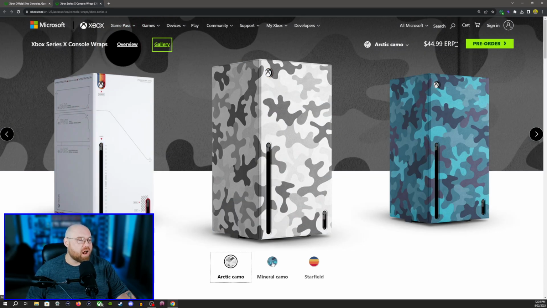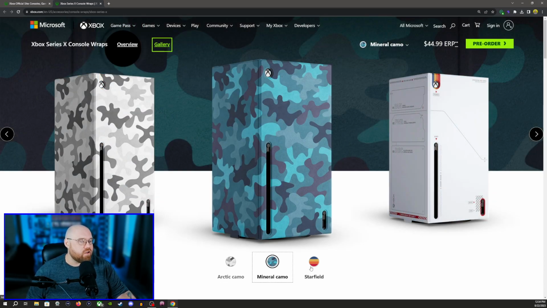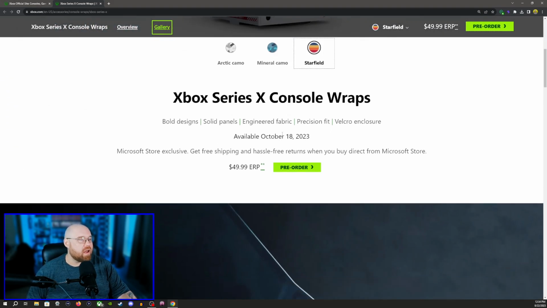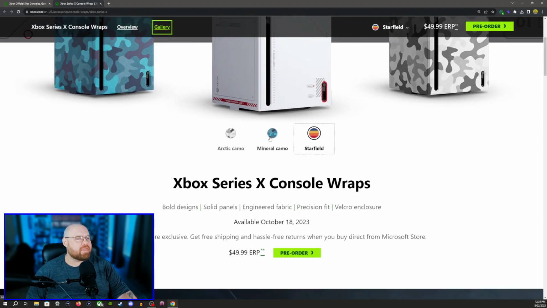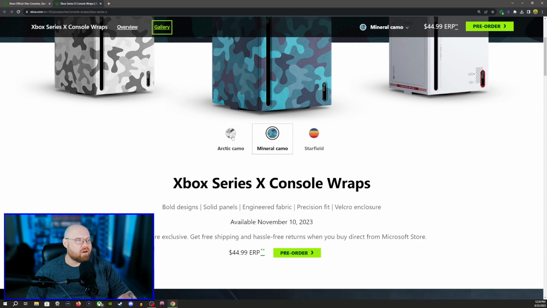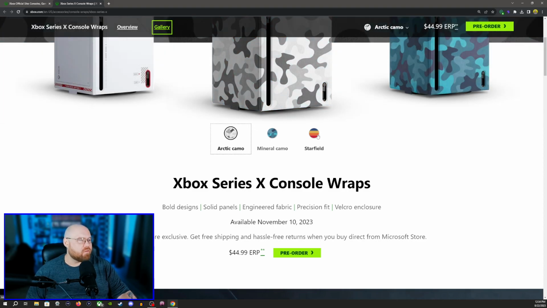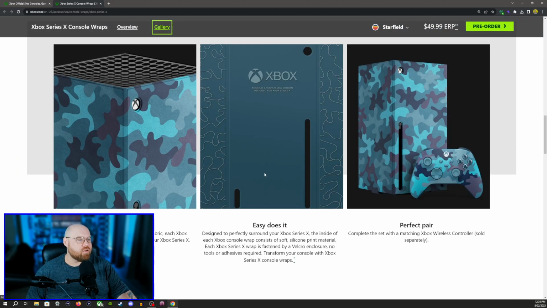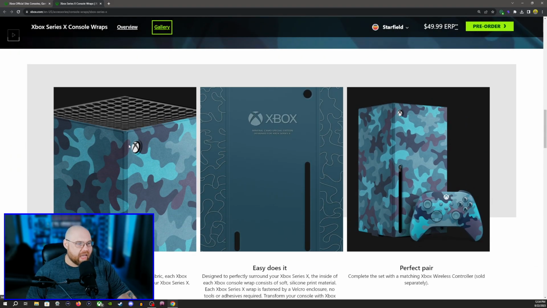And of course the one I'm gonna want is the Starfield camo, and that would go fantastic with the Starfield Collector's Edition controller that they got coming out. So if you scroll down, you can see that these things are going to be available October 18th. They're up for pre-order now for $50 for the Starfield one. I think the other ones are all $44, $45, you round it off to $49.99.